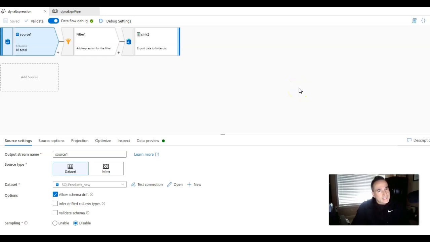Hey Dataflow fans, let's talk today about how you can send dynamic expressions into your mapping data flows so you can change data transformation at runtime.